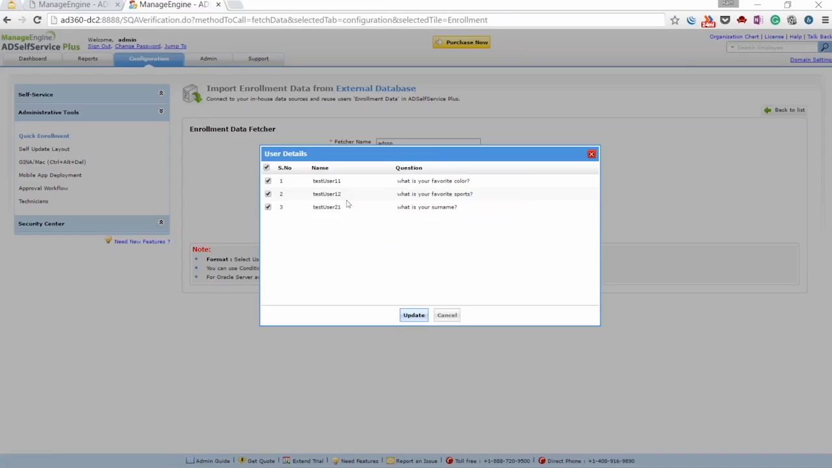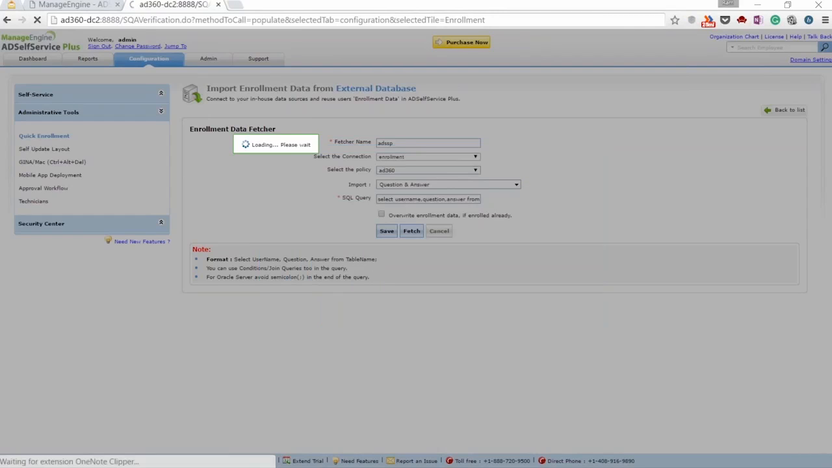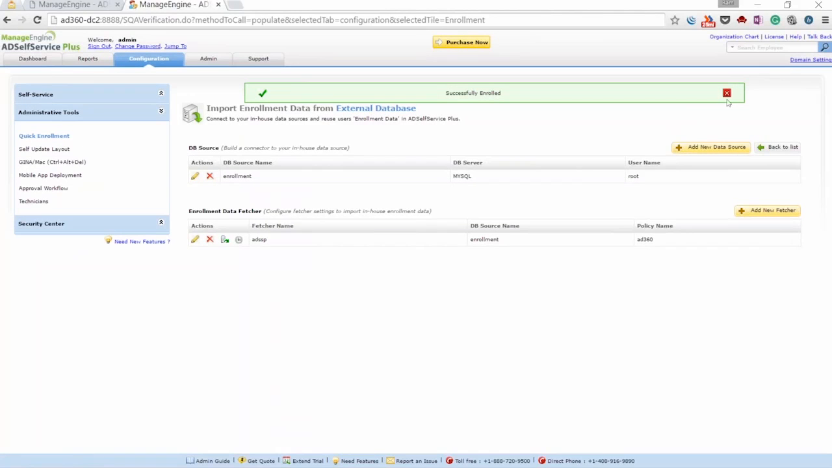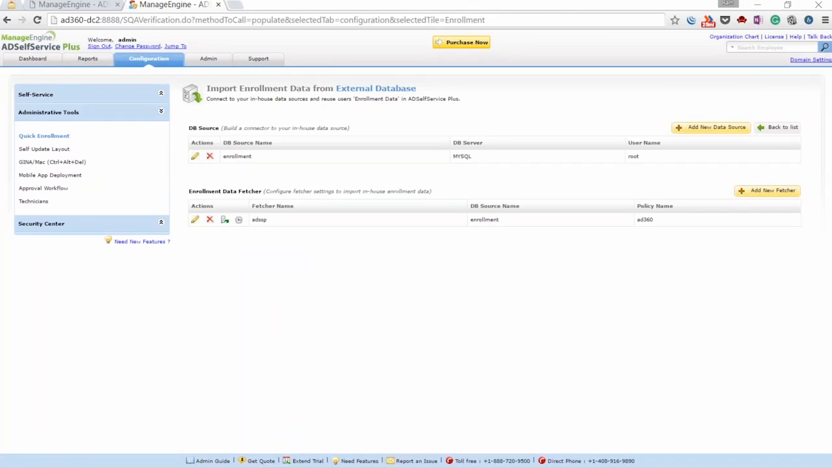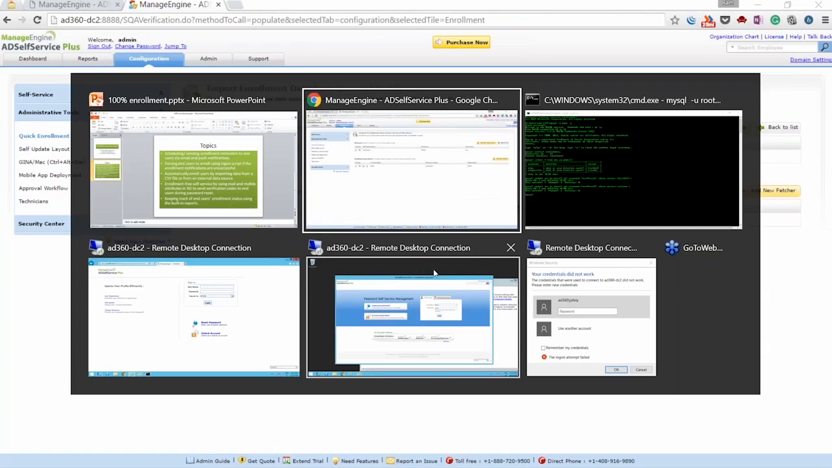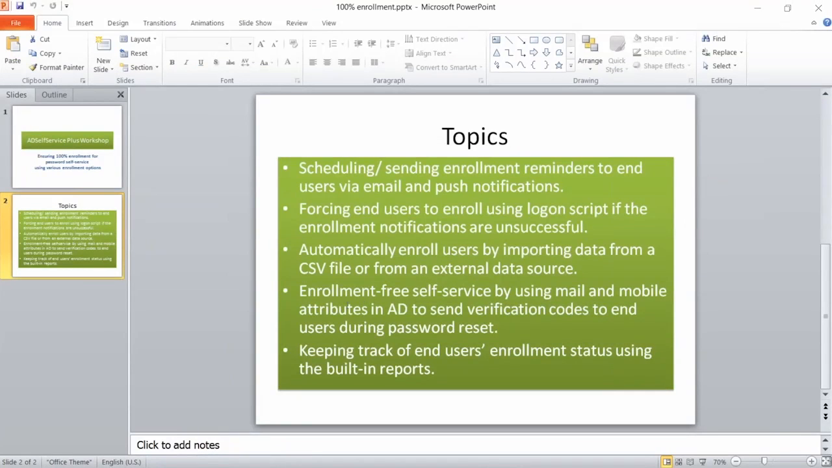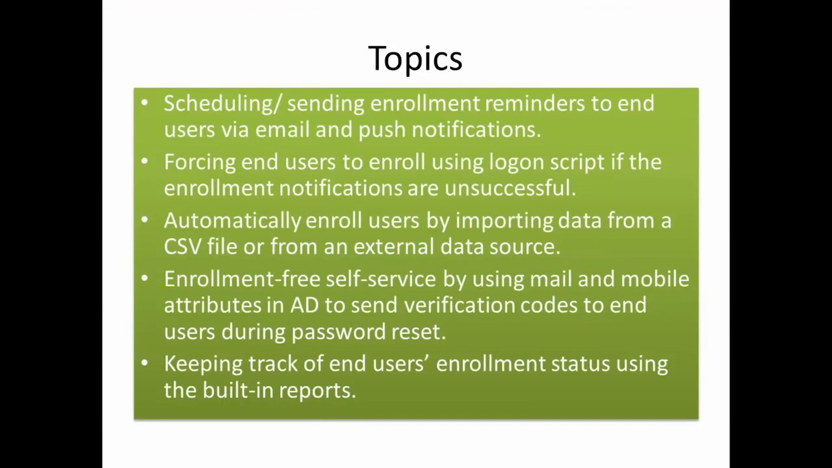Now I'm using the old database itself, which has 3 users, test user 11, 12, and 21. So I'll update these 3 users, and yes, all these users have been successfully enrolled into the product. Now this is the third point which we saw, and the third point that we saw was automatically enrolling users by importing data from CSV file or external data source.